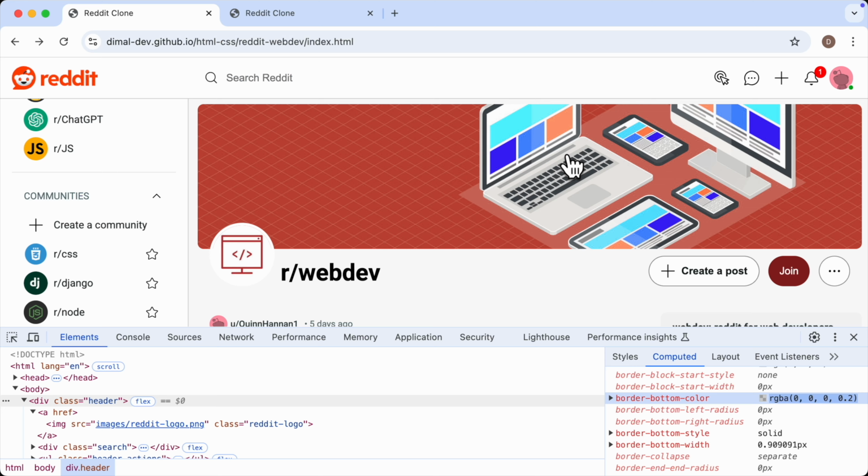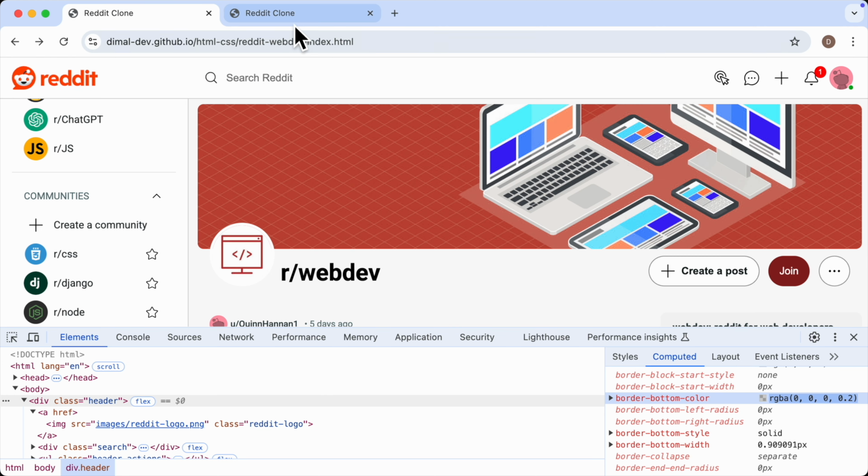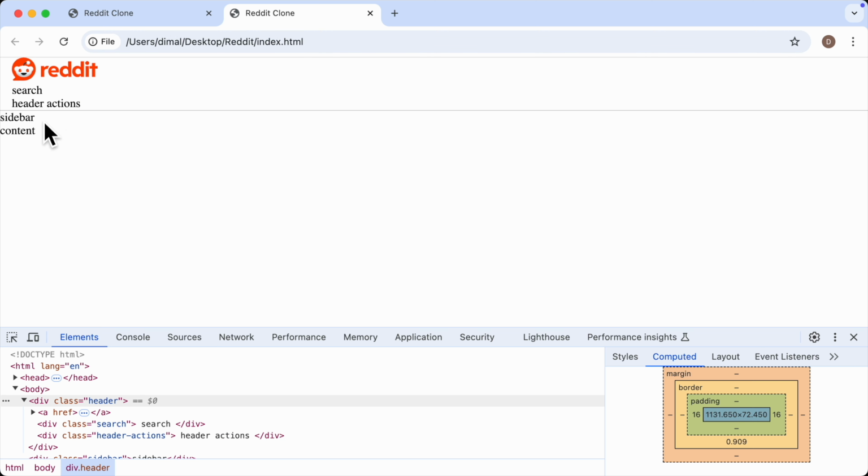And if I reload our page, great. Our header has this border, which is identical to the border on the reference page. And we can easily see the boundaries of our header.